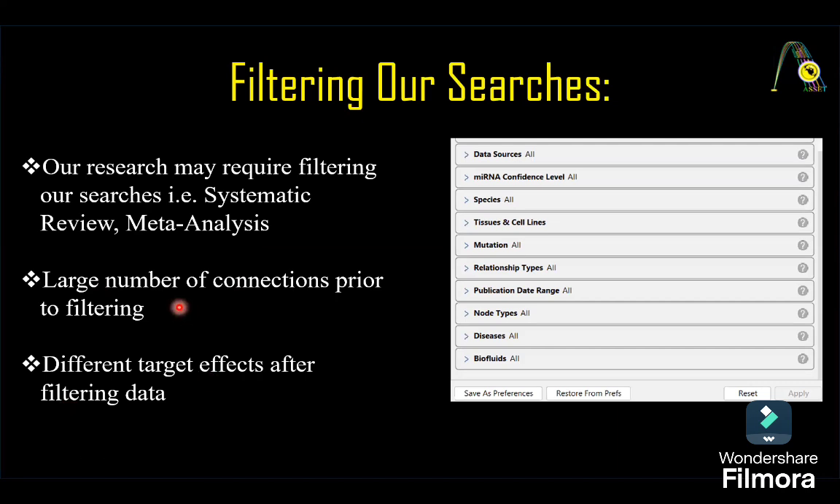So prior to filtering, you might find that one compound might be inhibited, but after you filter, you might find that that same compound is now activated. So it is a different effect based off of the filtering that you've done. So that is another utilization for it.